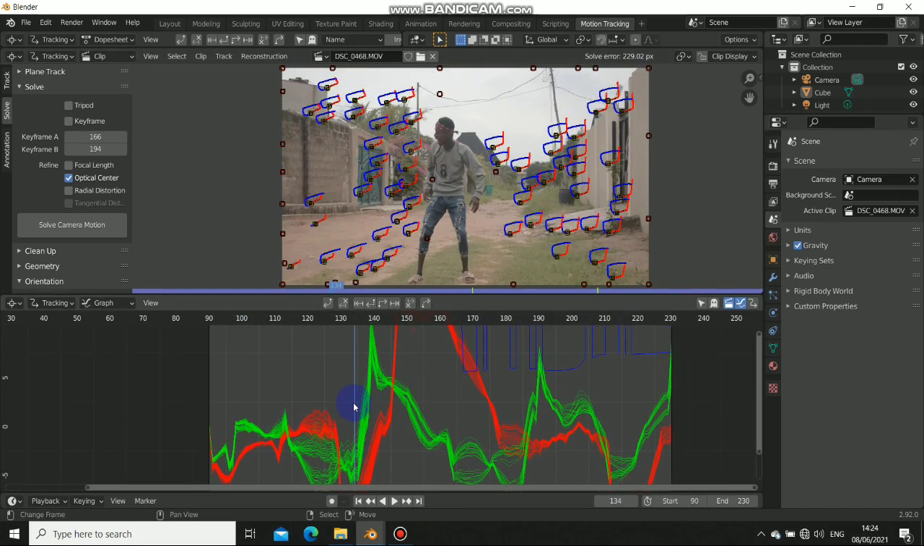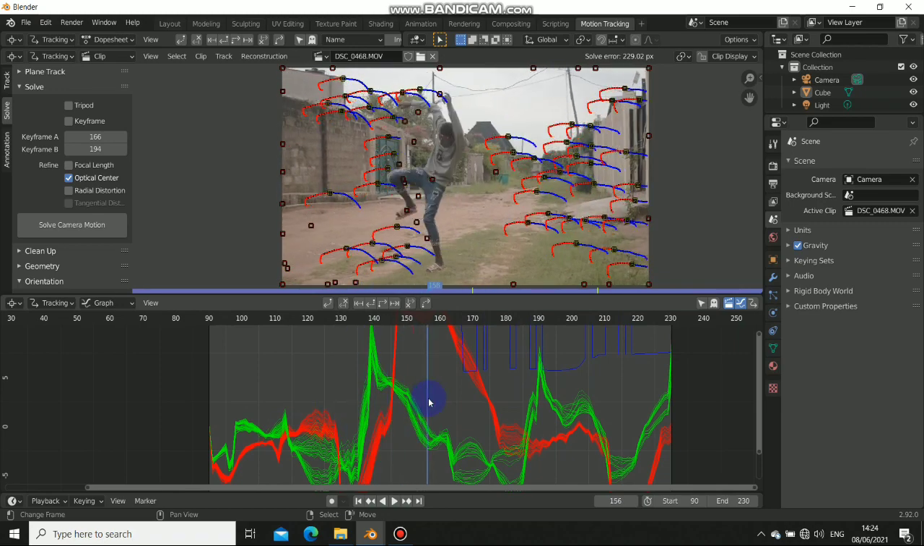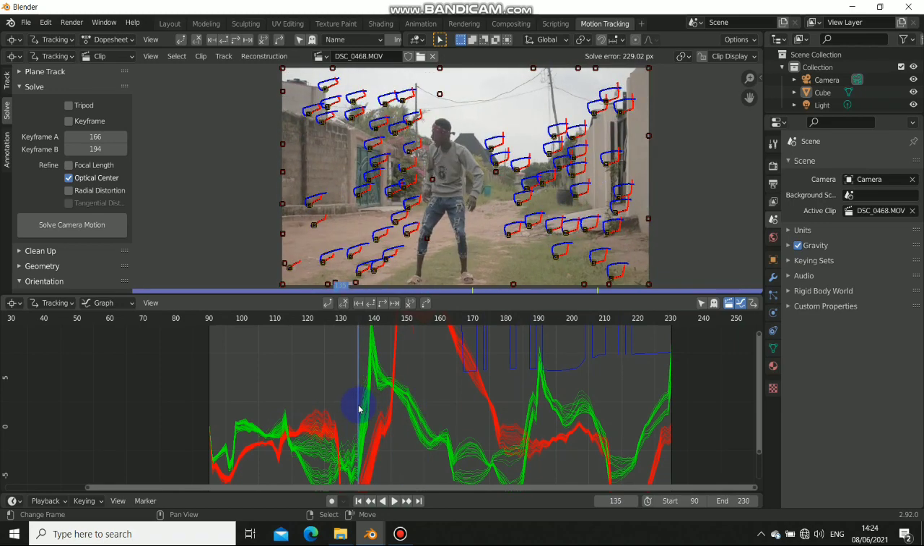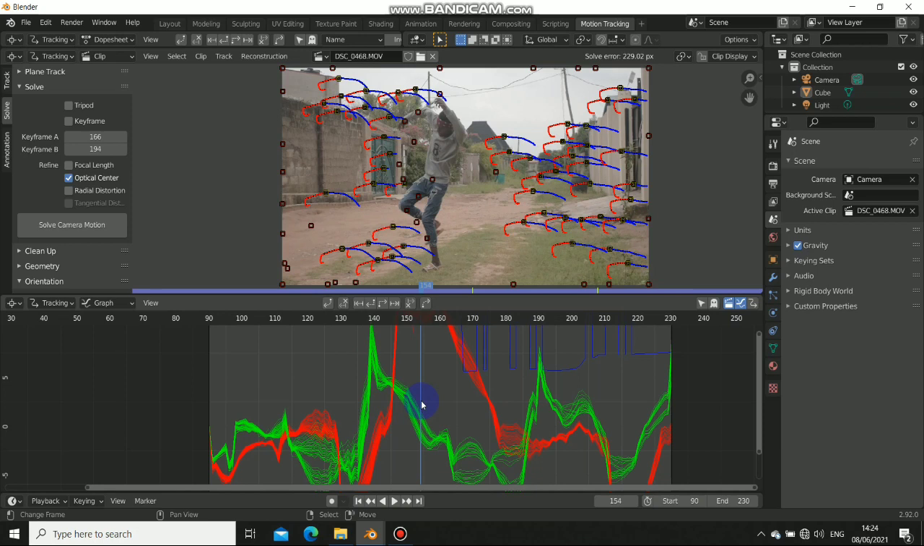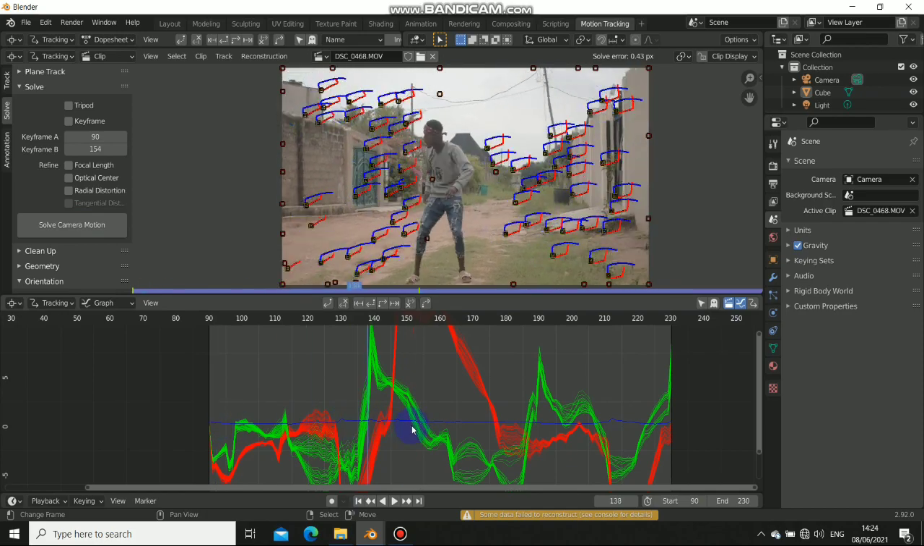So there are some things to do. We have to look at the keyframe. So you can see that we have to select where the curves are very wavy relative to each other. So I will just select this, then I will add them to frame A and frame B. Then I will solve once again. So after this, you can see that this blue line is straight, and that means the tracking is good.